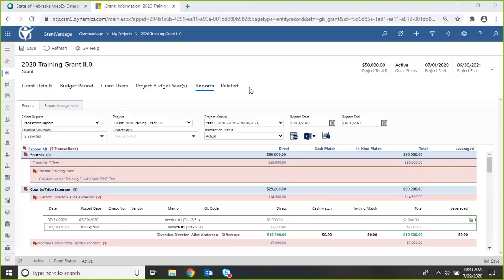And that goes for password resets as well. If you don't log into GrantVantage for, I think it's 30 days, which all of you should be logging in every 30 days, but if you don't log in for 30 days, you'll have to reset your password. You can reach out to, again, me if you're CBA or Trent if you're JS, and we can get that process started for you.